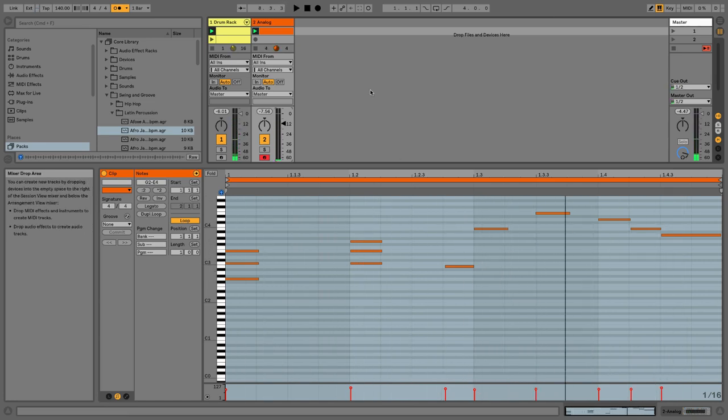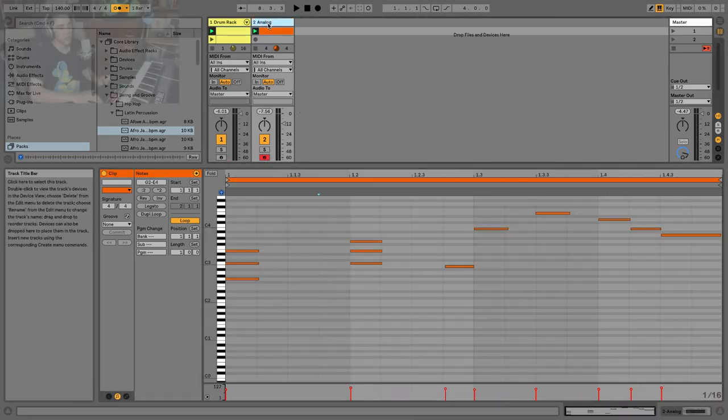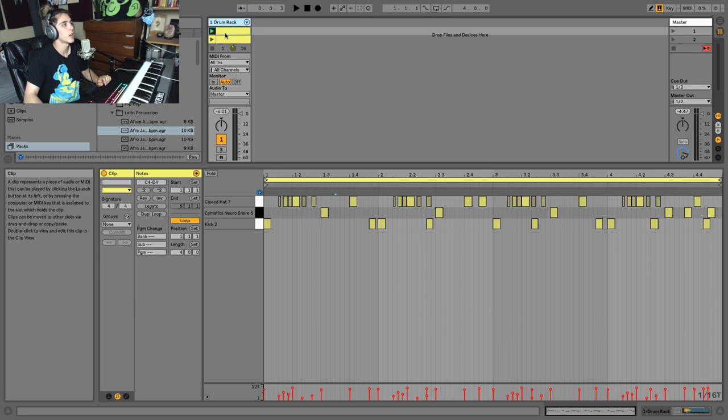Now, this isn't going to sync up anymore because it's no longer in a triplet grid. That's okay. I'm not too worried about it. But I do want to show you a couple other fun ways to edit MIDI. So I'm actually going to completely get rid of the melodic MIDI for a second. We'll come back to it in a minute. But a few other fun functions.